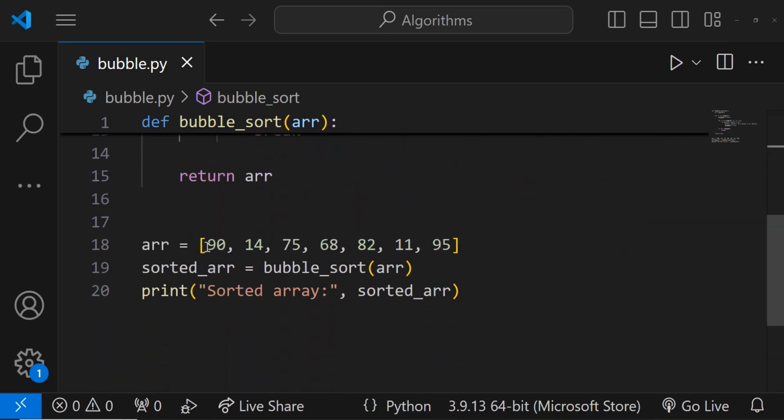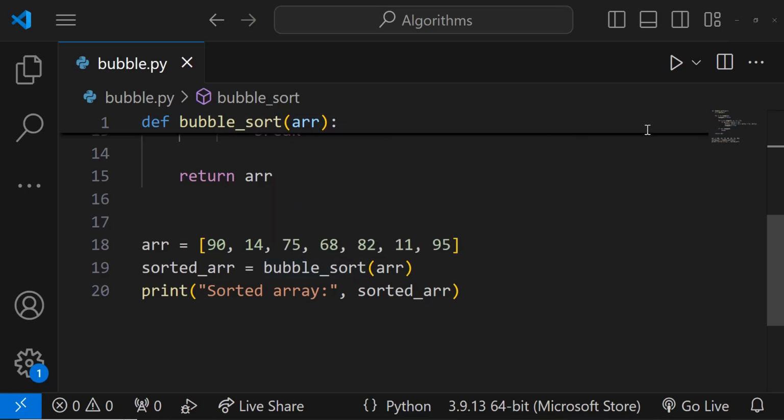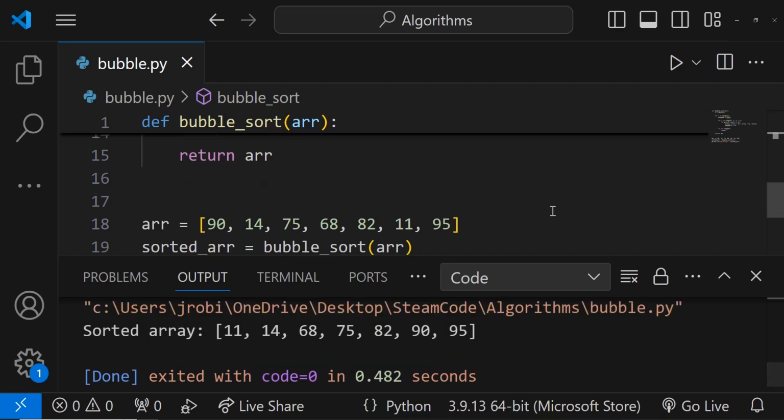So we have an array here that's completely unsorted, and we're going to use our bubble sort algorithm that we have defined up here to sort it, and we'll see how it works. So let's run the code. And we can see that this unsorted array has been sorted in lowest to greatest fashion.